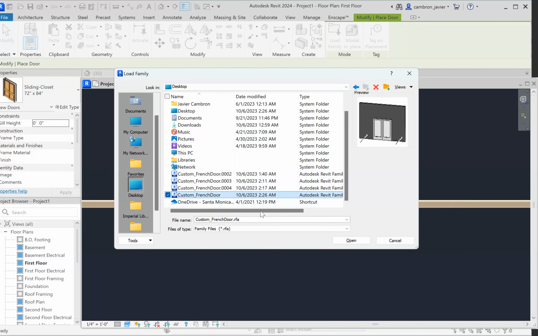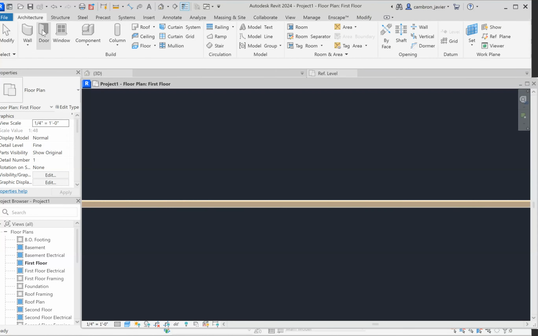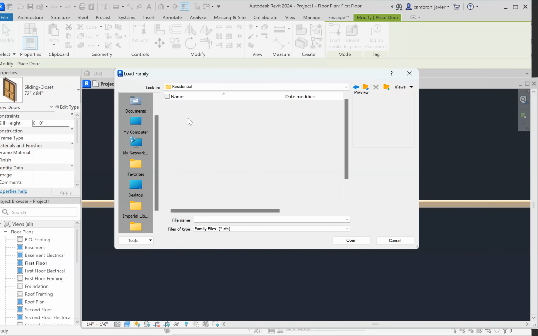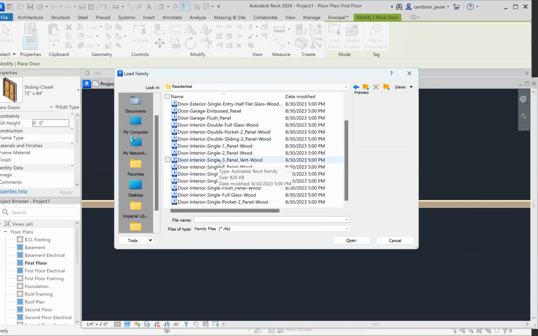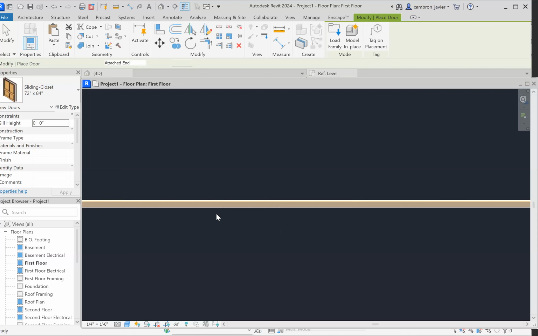And I'm going to hit Control C to copy. Control C. And I'm going to hit cancel because I don't want to open it just yet. I'll go ahead and go through this process one more time. Doors, load family. And now let's go into the doors folder. And I'm going to put it in residential. And now I'll just hit Control V. V as in Victor. And now it's there. And now it's always going to be there. I could hit open. And there's my French door.